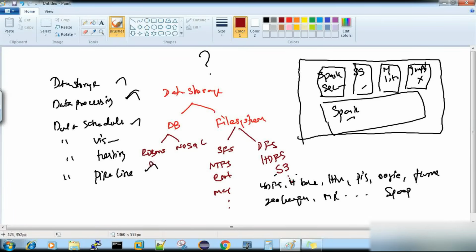RDBMS like Oracle, MySQL, DB2, etc. NoSQLs like the top three in big data: HBase, which is a NoSQL that comes with your Hadoop, and Cassandra and MongoDB. Cassandra and MongoDB are independent products, not tightly coupled with Hadoop, but if you want to integrate them with Hadoop, you can. So for data storage in DB, Spark can be connected with any RDBMS and with any NoSQL database.